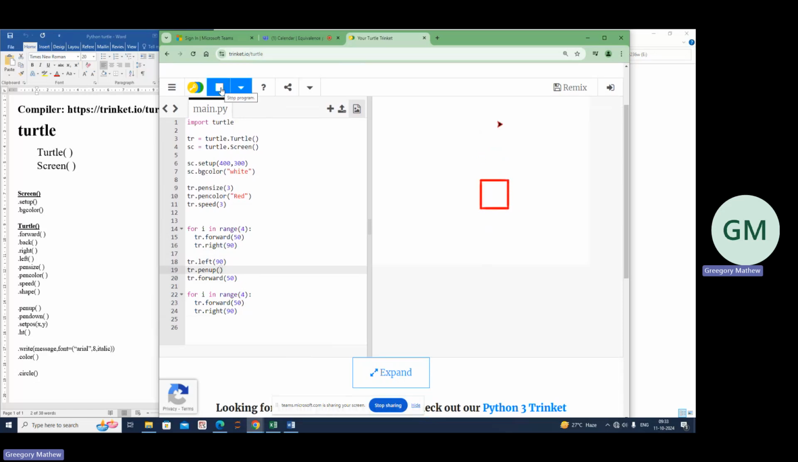So it is now going the entire path which I'm telling, but keeping its pen up. Once it has gone forward, I will now say tr dot pen down. Let me increase the speed also to 8.